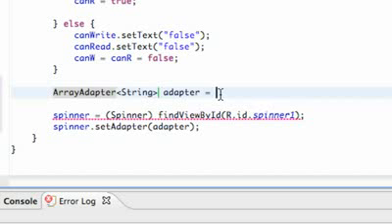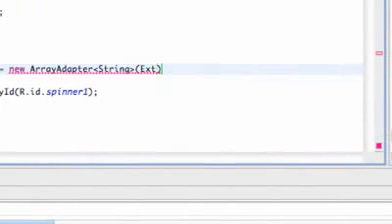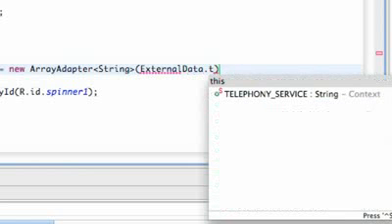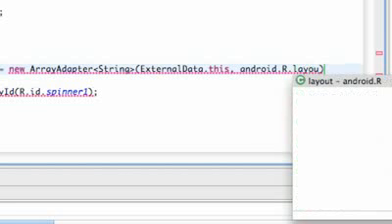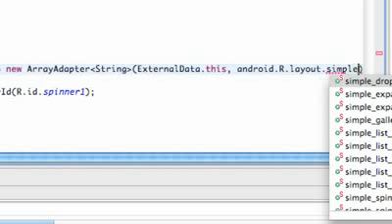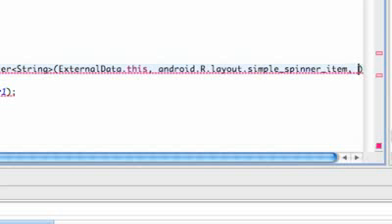And now what we're going to say is adapter equals new ArrayAdapter, and again type string, and within its parameters we're going to say this for the context of our class, or you can also say ExternalData, which is our class name, dot this, comma, and then we can refer to what comes with the SDK for a simple spinner item. So we're just going to say android.R.layout.simple_spinner_item. Hit that.